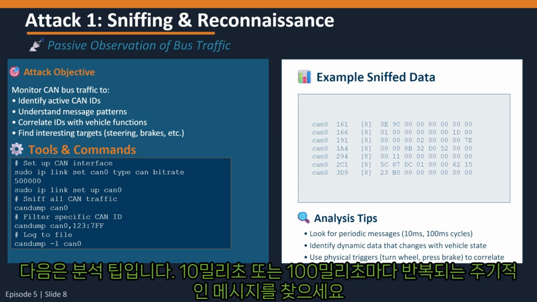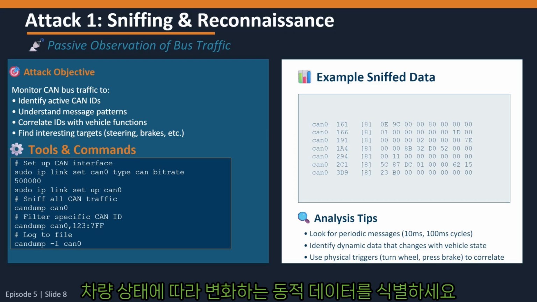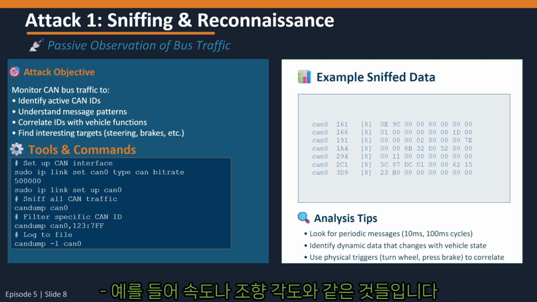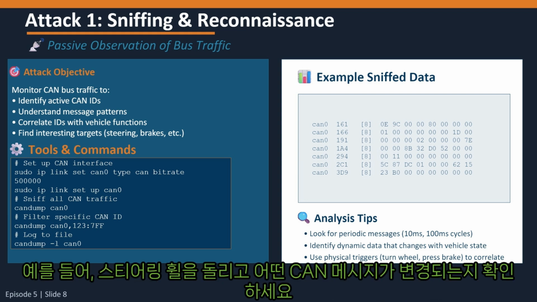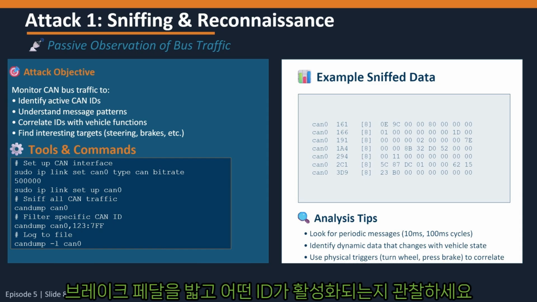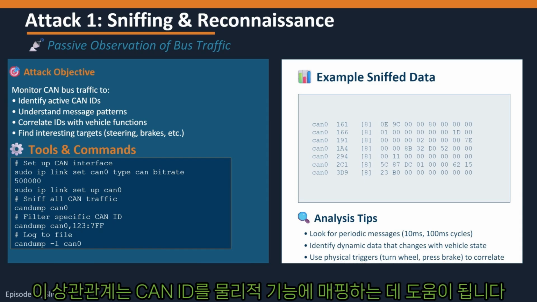Here are some analysis tips. Look for periodic messages that repeat every 10 or 100 milliseconds. Identify dynamic data that changes with vehicle state, like speed or steering angle. Use physical triggers to help with correlation. For example, turn the steering wheel and see which CAN messages change. Press the brake pedal and observe which IDs activate. This correlation helps you map CAN IDs to physical functions.